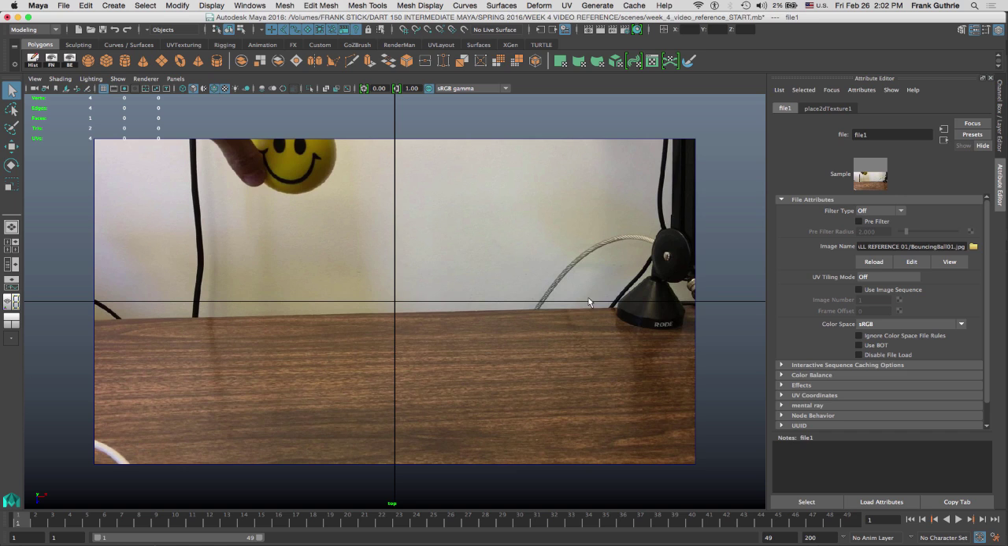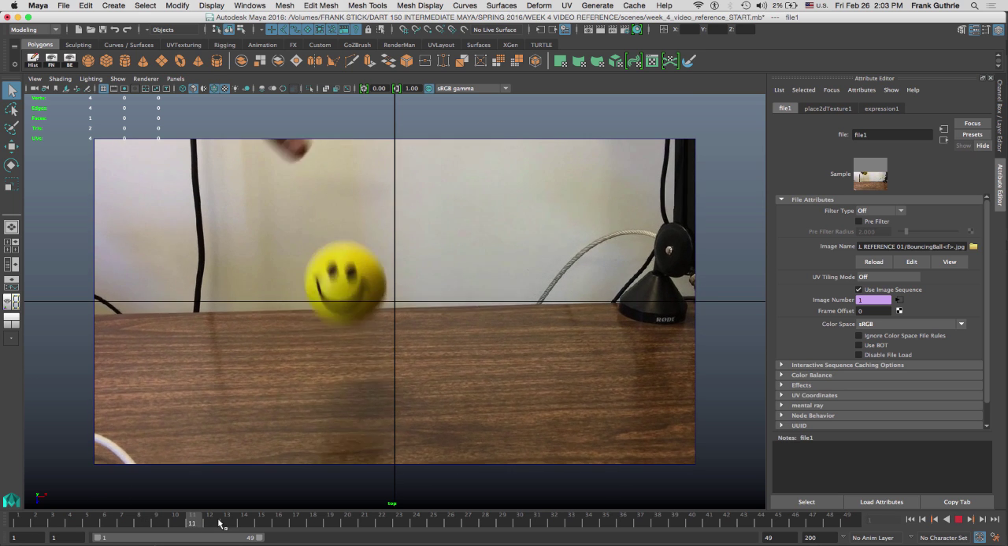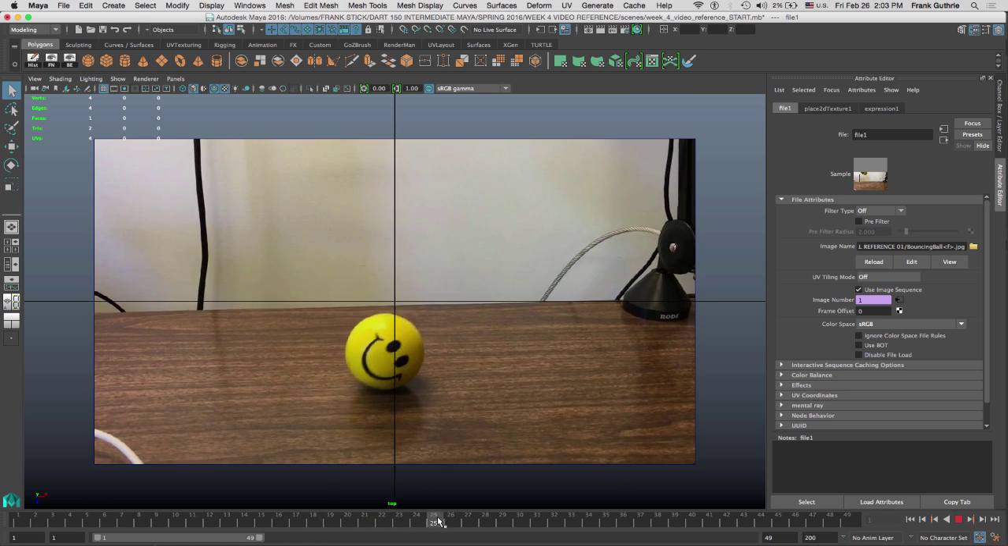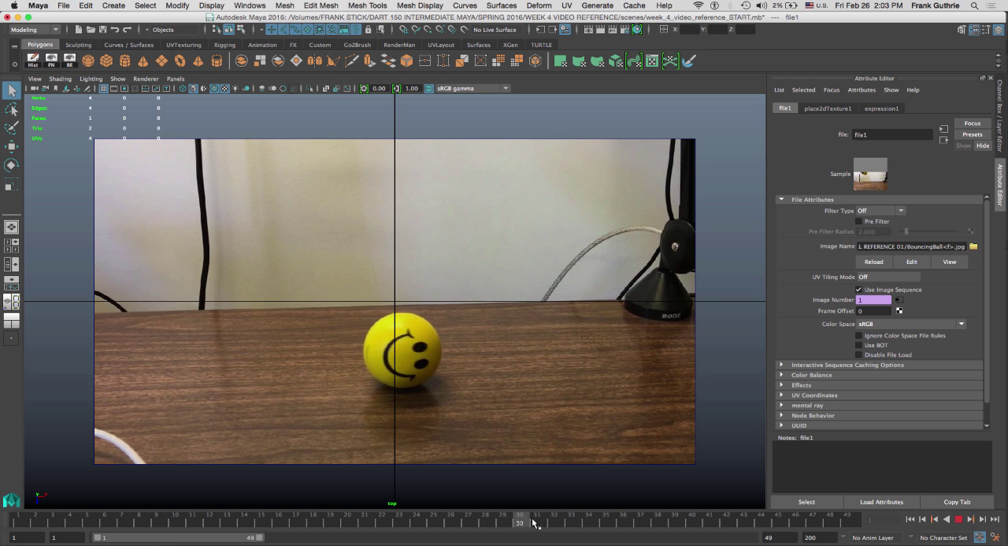So what we want to do is tell Maya that this file is not a single image but an image sequence. So we're going to go to Use Image Sequence and click on it. And notice that under Image Number, we have this light violet color. This means that an expression has been created. So now every time I scrub on my timeline, I can see all the images in this sequence.